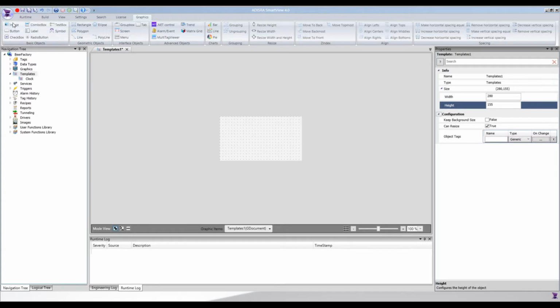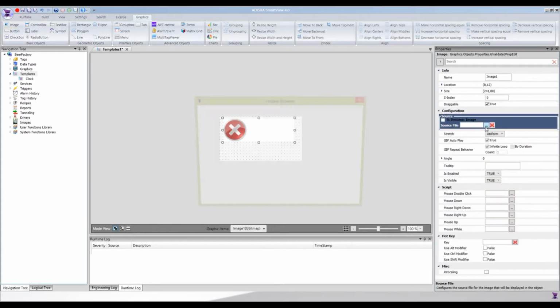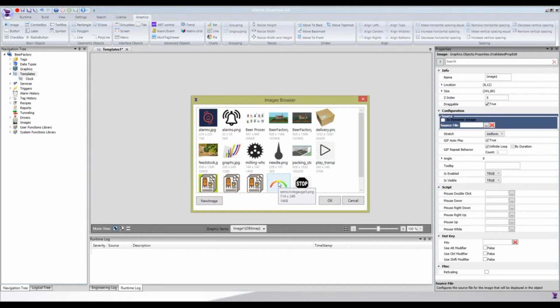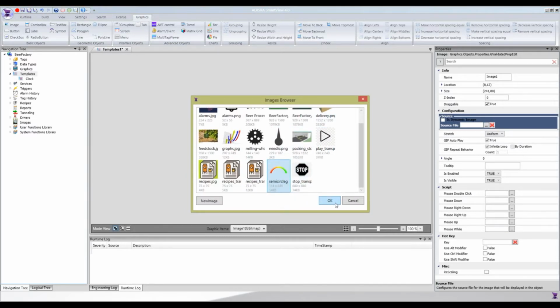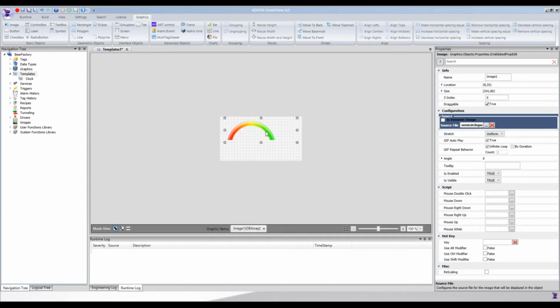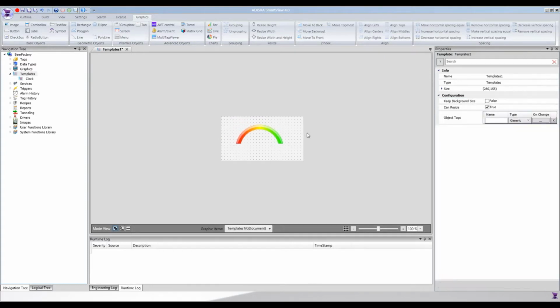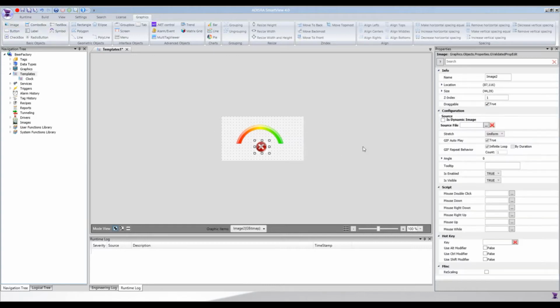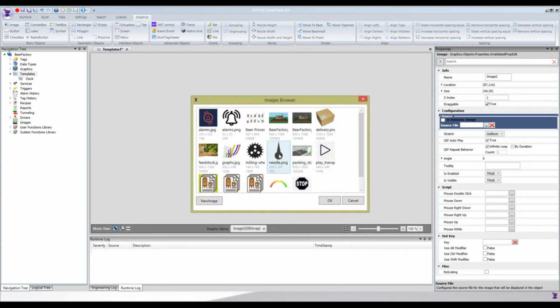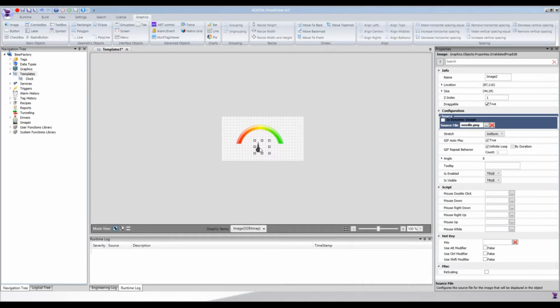I'm going to add 2 images. One's going to be the semicircular gauge. I already added it to the project, so I just need to add it here to the screen. This one. And I'm going to add a second image, which is going to be the needle. This one. I'm going to place it in the center.